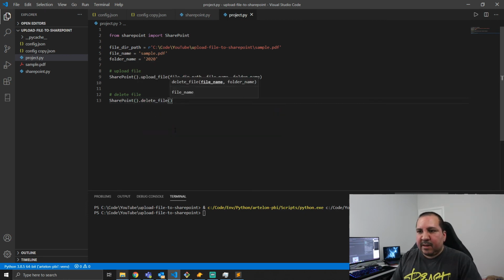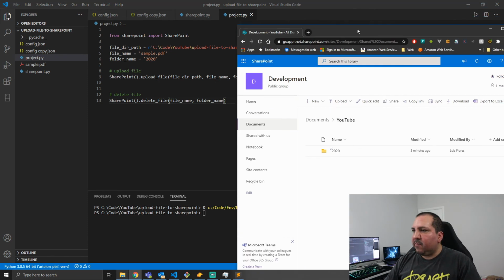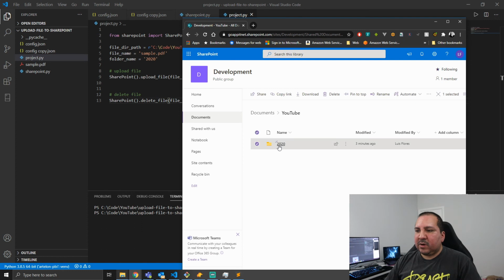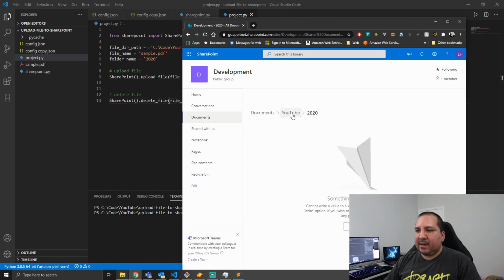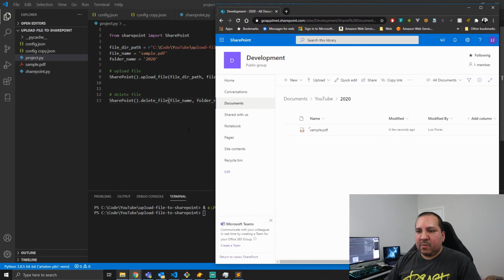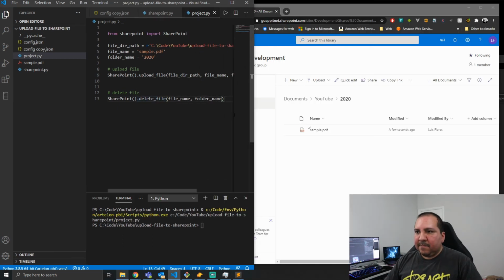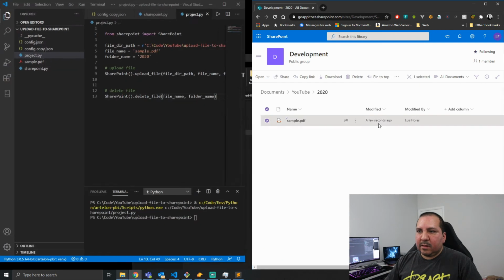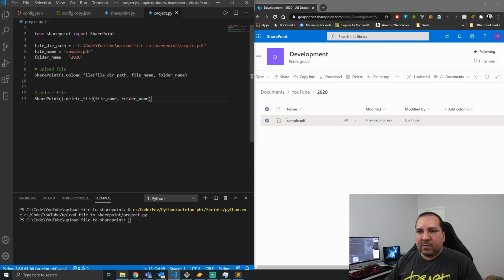So now if I go back to my project, I'm going to call that new method, delete file. I'm going to specify the file name, then I'm going to specify the folder, which is again 2020. So if I go back, as you can tell, I have a folder called 2020. Then if I click in it, let's see what happened. There it goes. If I click in it, I have a file called sample PDF. So what we're going to do next is, let's go ahead and run the delete.